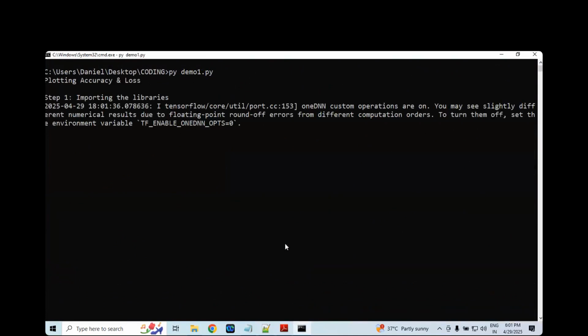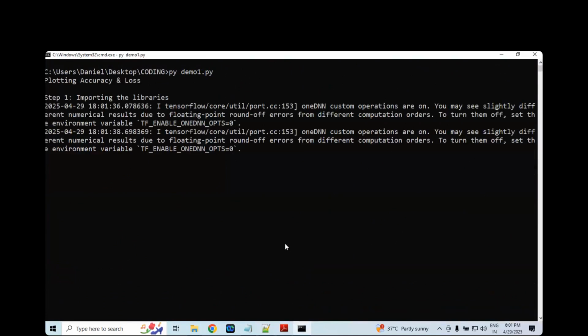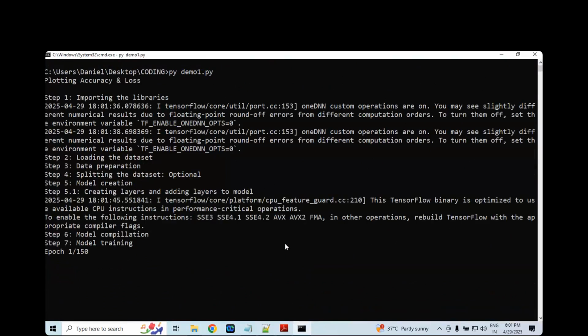Now the fit method, we are assigning into a variable. That step is important. What is the data type of that object? History. History.